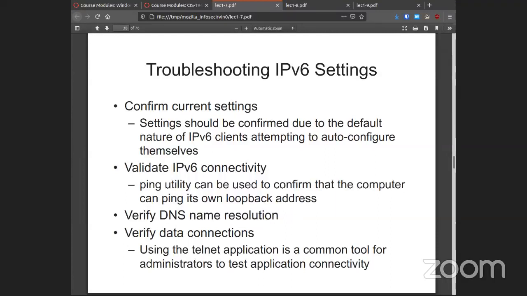Just like V4, the same troubleshooting steps can be taken to find out what's happening on the network and why an end device is not connecting. I would not use Telnet. Telnet is an outdated and insecure protocol. I would not use that to test an application. I would rather use ping or other tools.